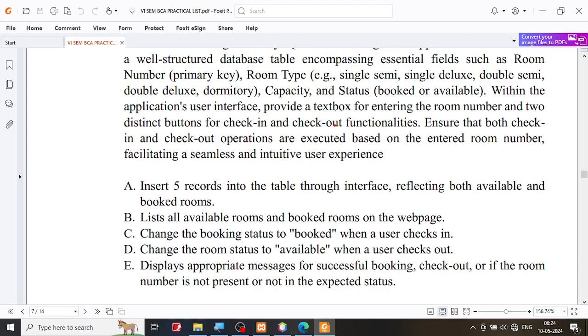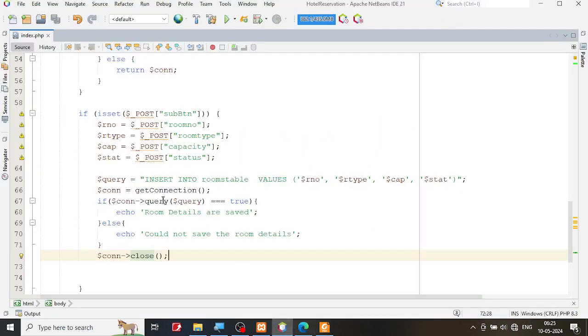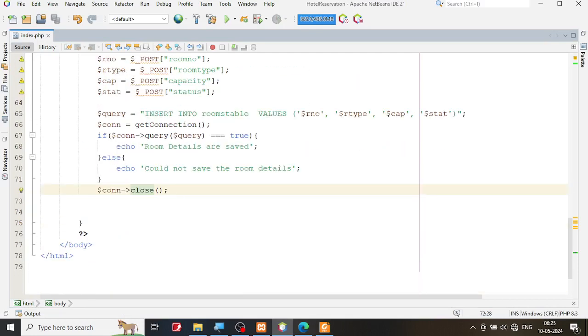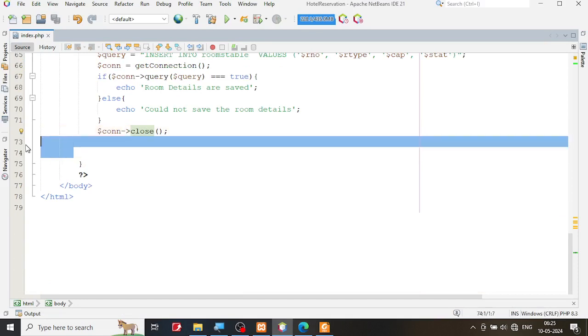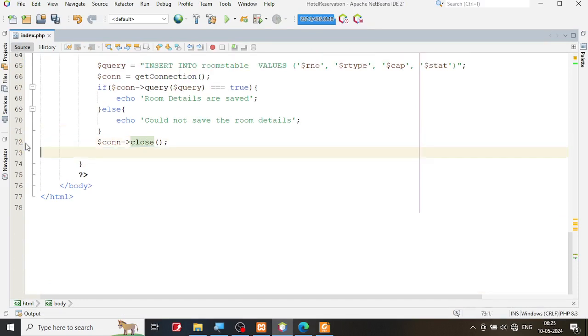What is the second part that we are supposed to do is, so there must be two distinct buttons, check-in and check-out. So let's add that particular option to our table over here. So I'm going to go out of this PHP part. So this PHP is over.